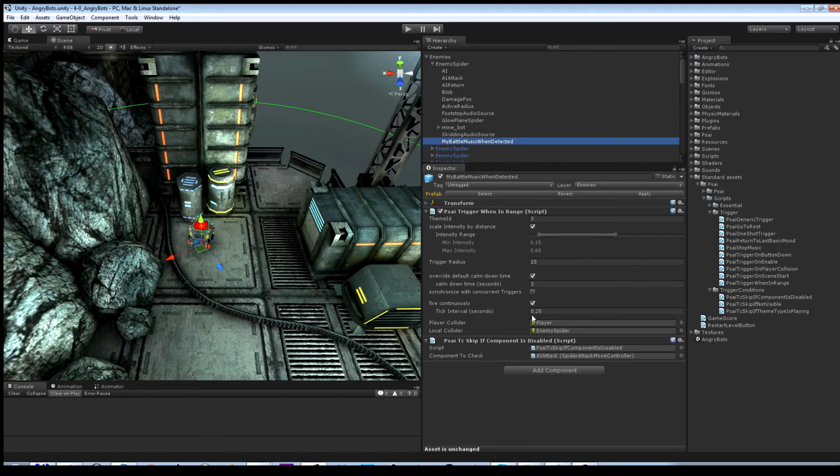Another thing that I would like the music to reflect is the fact that enemy spiders attacking in numbers are a much higher threat than a single enemy spider. And the way to achieve that is to make sure that all the battle music triggers of my enemy spiders shall get synchronized, and to select that their intensity levels will be summed up.